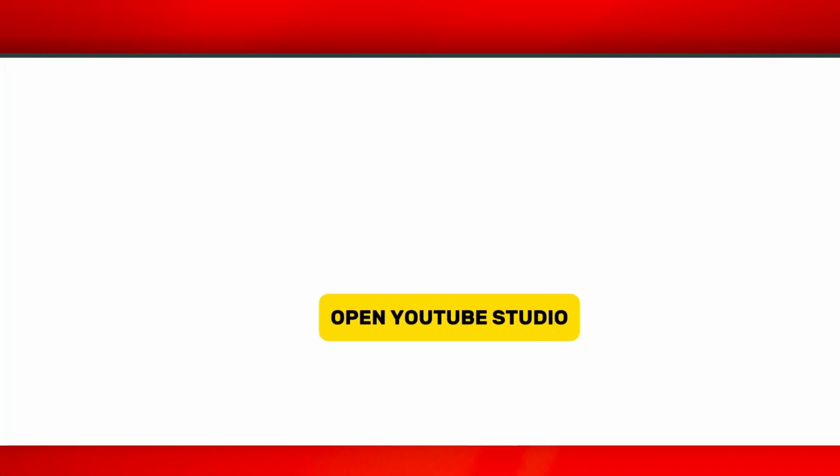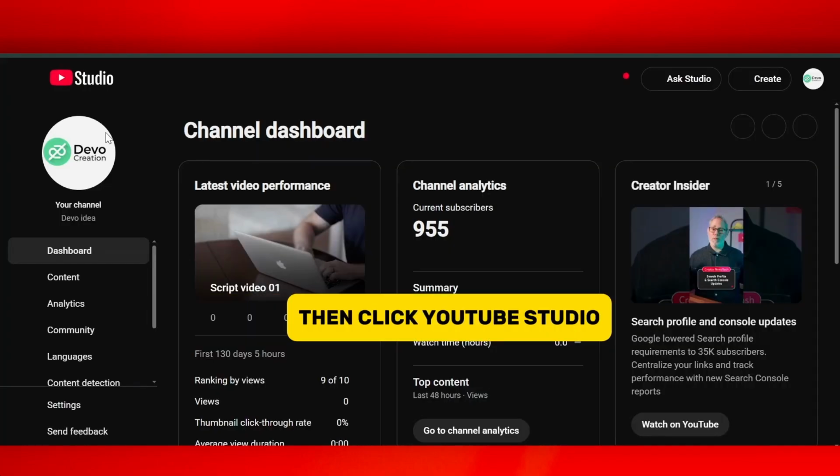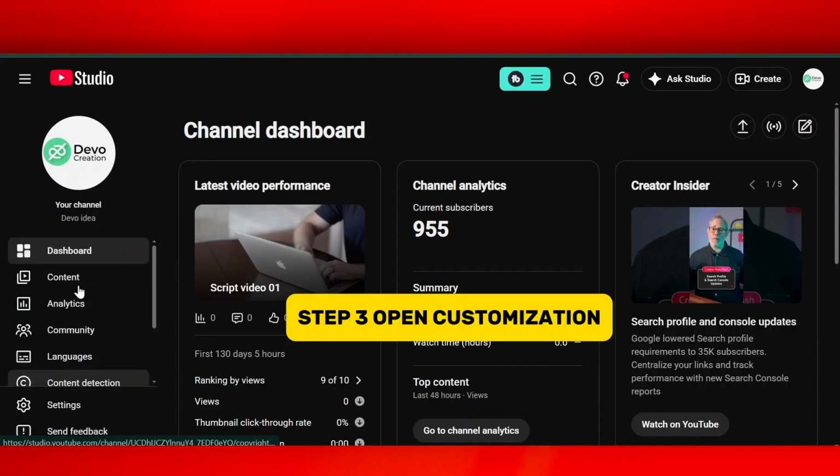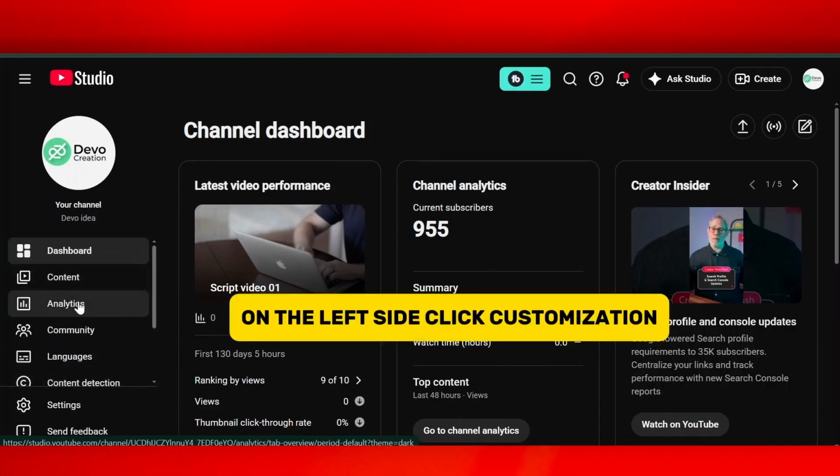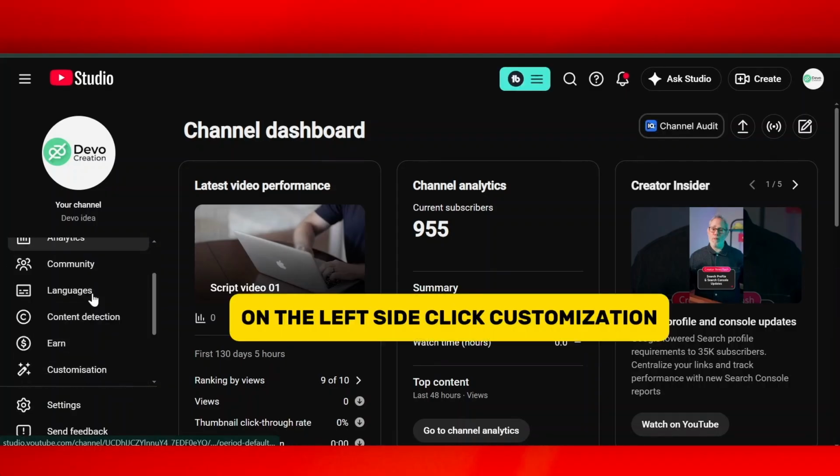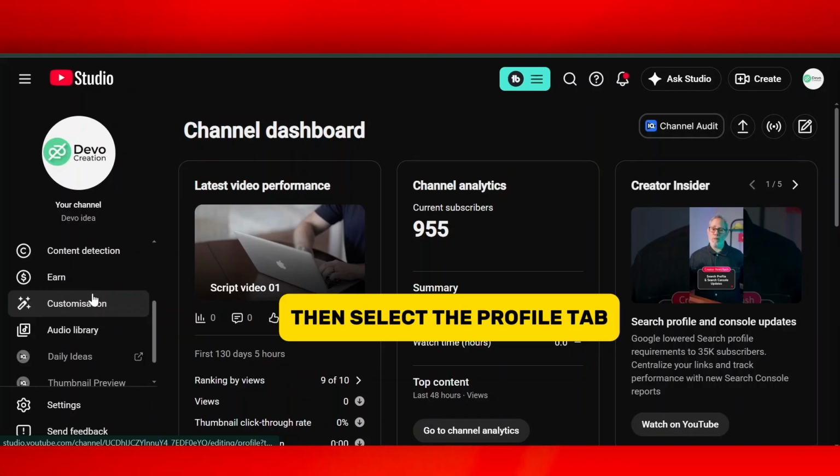Step 2. Open YouTube Studio. Click your profile picture in the top right corner, then click YouTube Studio. Step 3, open Customization. On the left side, click Customization, then select the Profile tab.